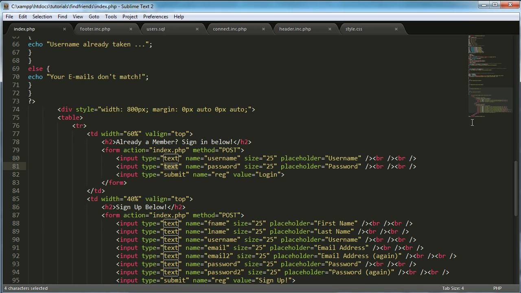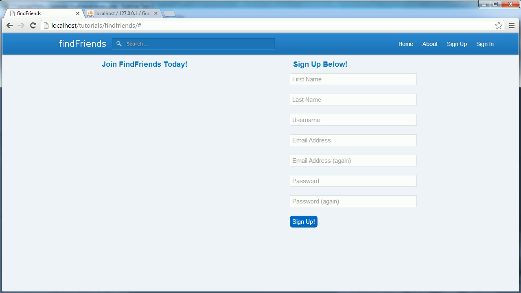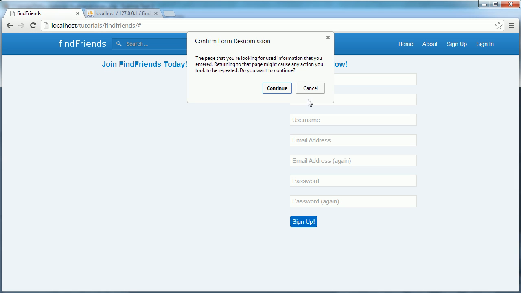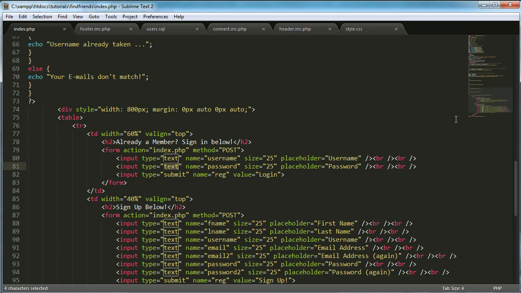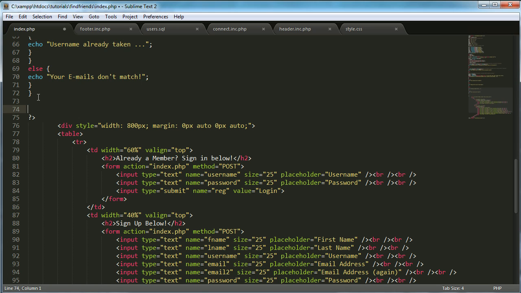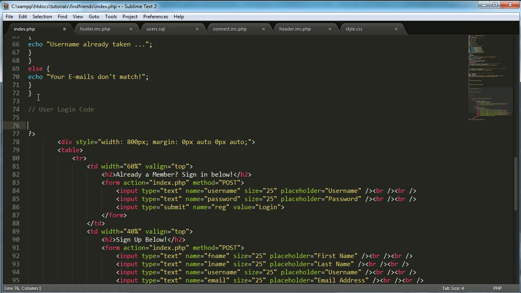And then what we want to do is actually do the PHP code. So we'll just refresh this page to see what it looks like. And here's how our login looks. So what we're going to do is come down here and create a comment that says user login code. And we're going to start that now.